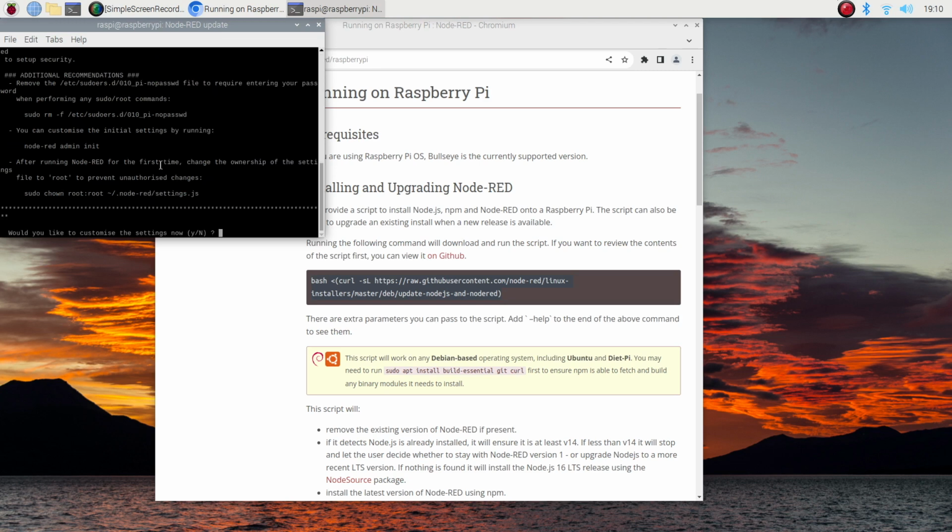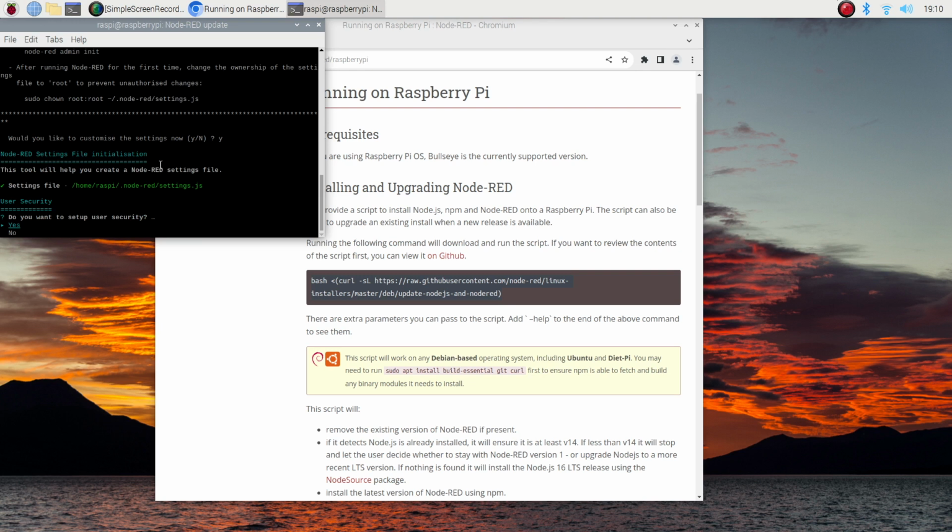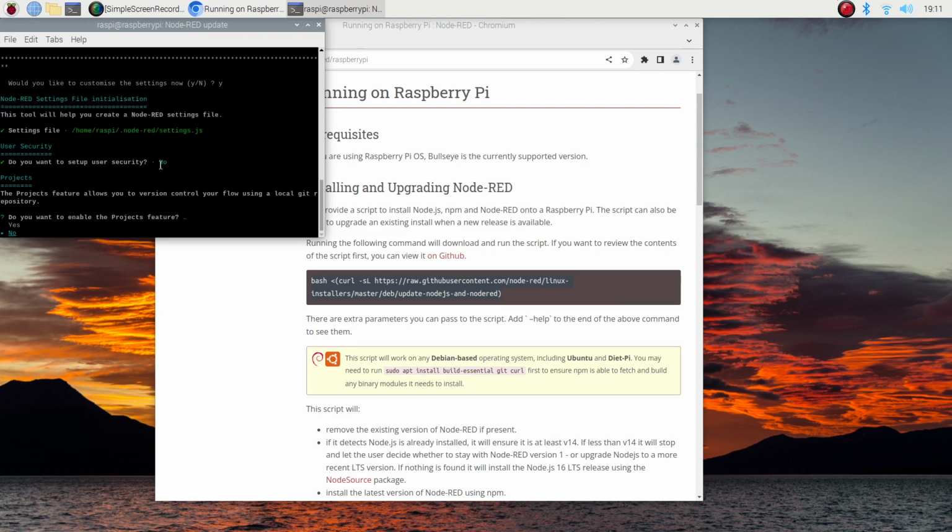Now we can customize the settings, which normally you would hit no, but in our case I will hit yes, just to give you an overview of what you could do. First of all, we can create a settings file, which is quite useful for later changes for very advanced stuff. So normally you wouldn't have to deal with this. You can set up user security. That's quite useful in case you want to run this Node-RED instance as a server. In my case, that's not the case, so I don't have to set up a user because I'm the only one accessing this Raspberry Pi physically.